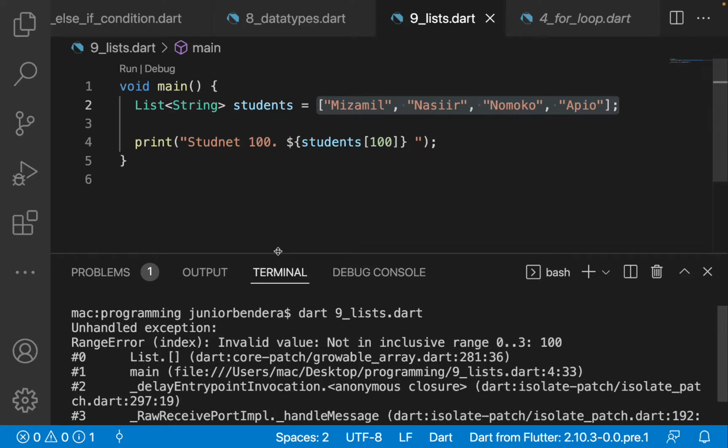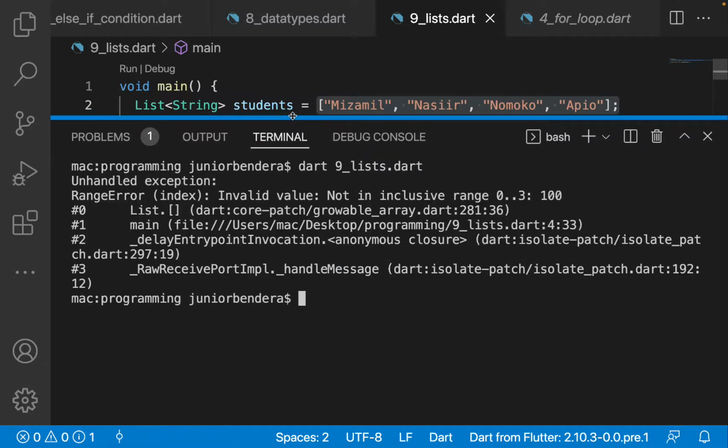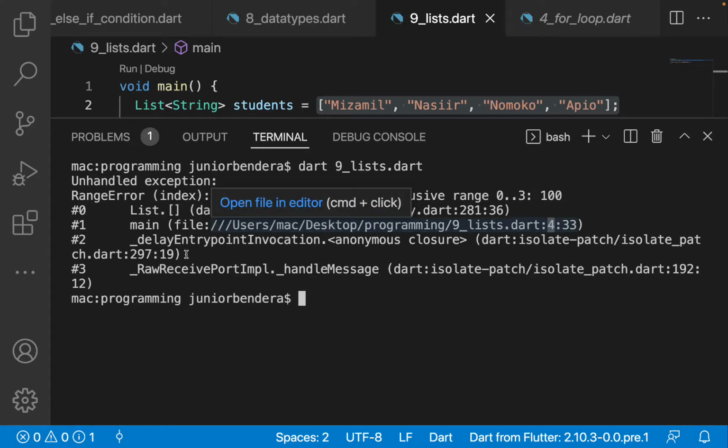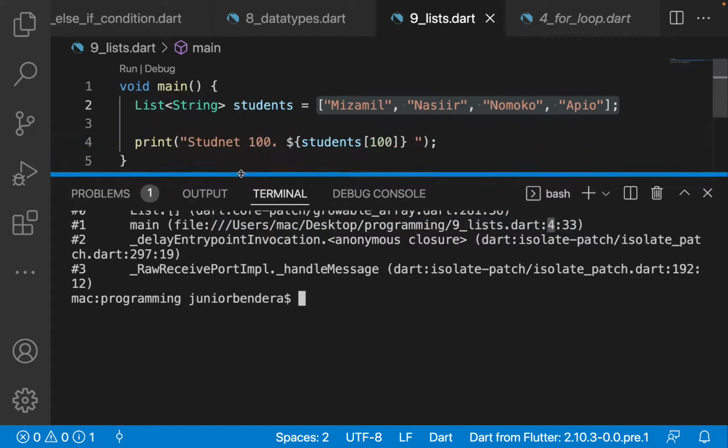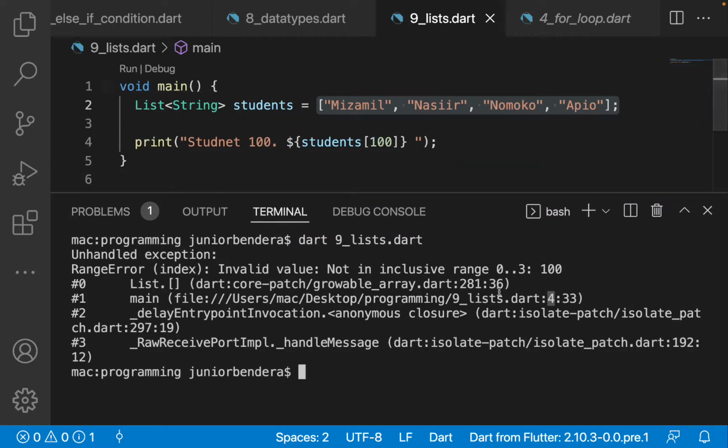So let's run it. You see, you'll get this error. And when you get an error, don't cry and get worried. Just calm down and read the error, because these guys also want you to understand what is going on. Can you see, invalid value, not inclusive range from 0 up to 3, 100, and then they will tell you the file which has a problem, and the line that has a problem, which is line number 4, column 33.